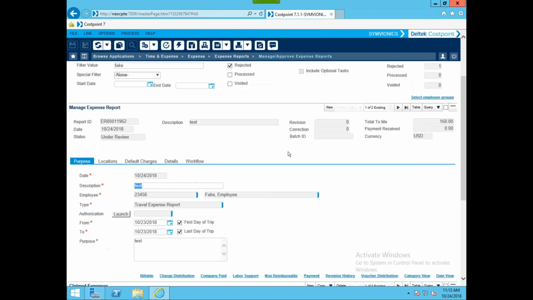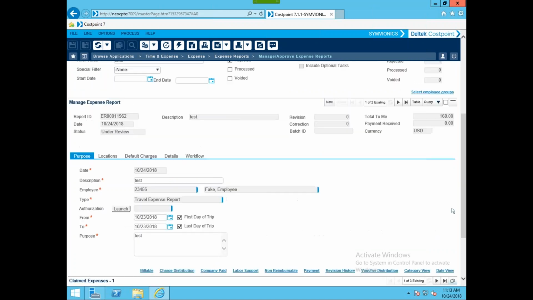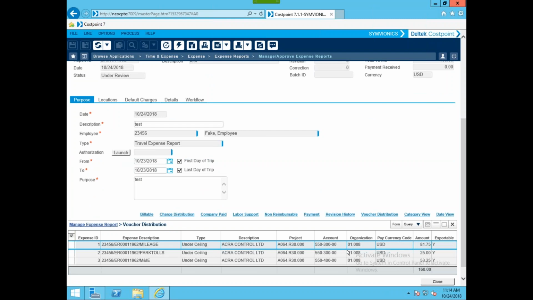Any other questions? I'm not really sure how much the managers or supervisors really care about the voucher distribution. But obviously this is a good audit subtask link for the accounting department to see, to make sure everything is going where it's supposed to go.